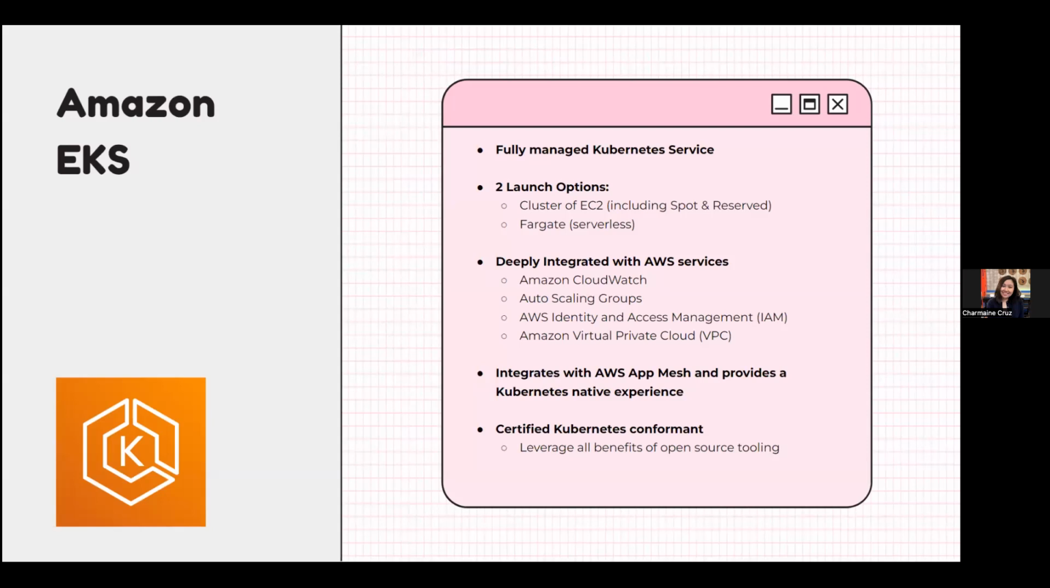This is a fully managed Kubernetes service. Same ni ECS, yung two launch options niya is cluster of EC2 and Fargate, which is yung serverless. Then it is deeply integrated with AWS services, we have monitoring tools like CloudWatch, auto-scaling groups, AWS IAM for the roles, and yung Amazon VPC for infra.